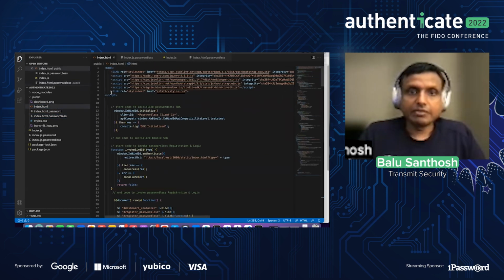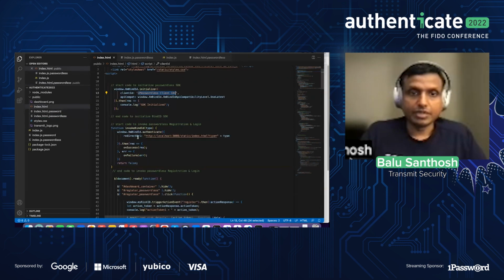Here you can see that we are doing a few different things. First of all, we are loading the passwordless SDK. Then we are initializing it. For initializing it, we need a client ID because this leverages an OIDC based authentication. What we'll do is we'll go into the passwordless console and create a client ID and client secret for us to use.